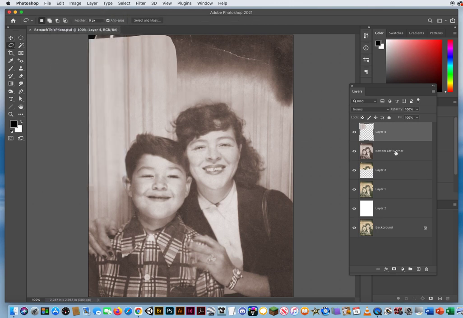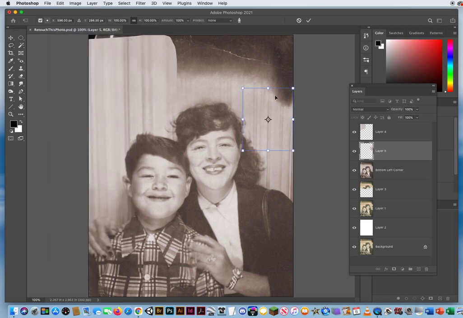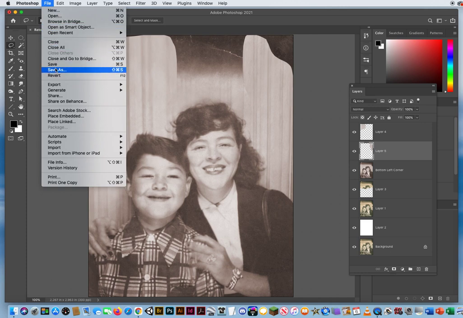Okay, now let's jump back down here and let's try that with this section of the wall right in here. Let's take as much of that good wall as we can. Command J, Edit, Content Aware Scale. And if I hold shift to distort, I just want to stretch that up right up into there. That looks like a good continuation there. So I'll hit return to accept that. All right. File and save.